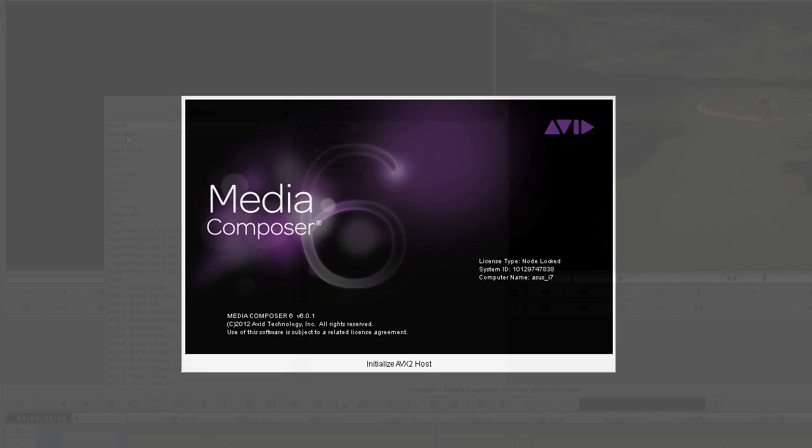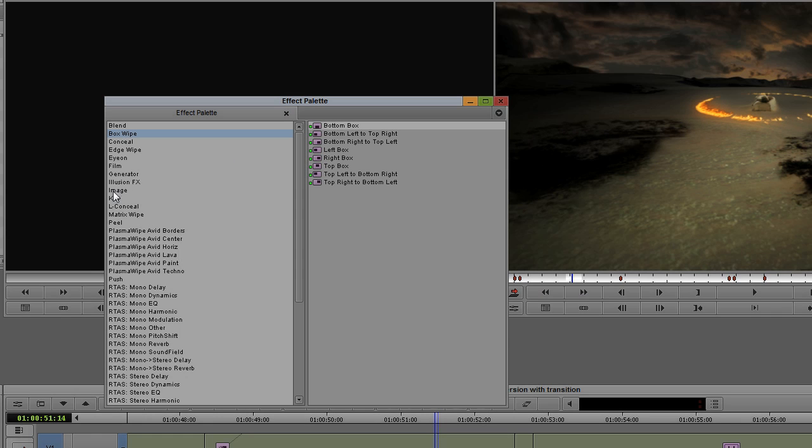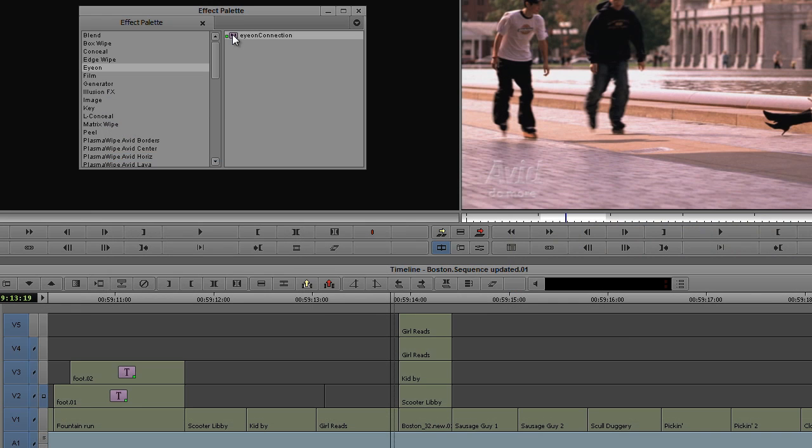Upon launch of your Avid, you will find the Eyeon Connection under the Eyeon Effect Palette category. You can drag and drop the Eyeon Connection AVX2 plugin to any clip. This includes filler, edit transition point, or layer stack on the Avid timeline.